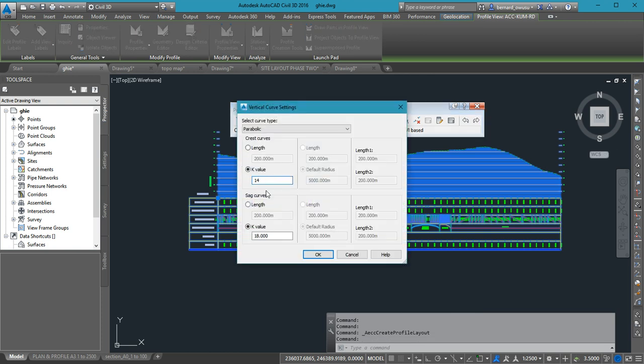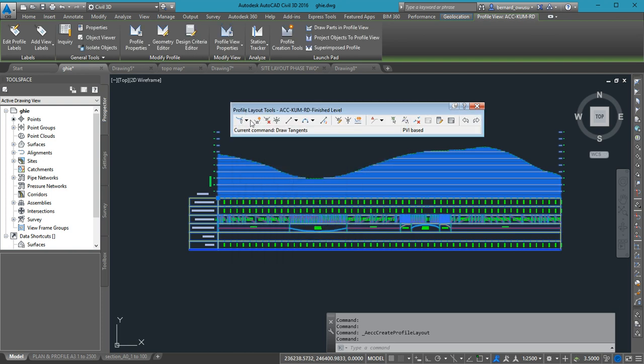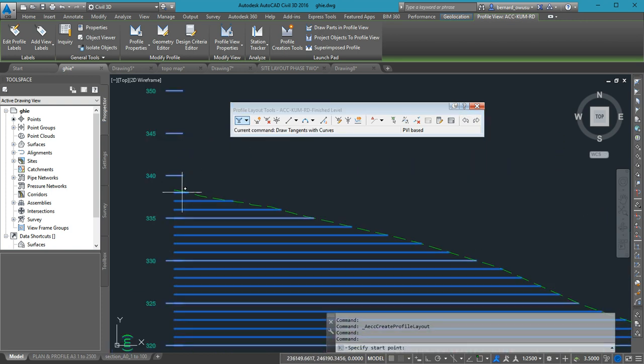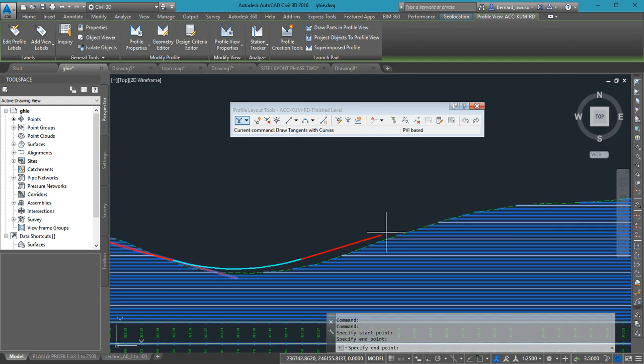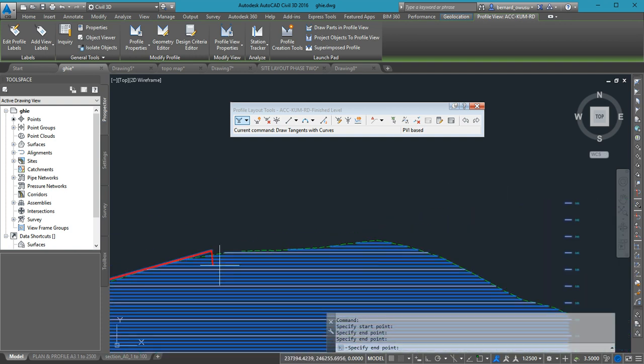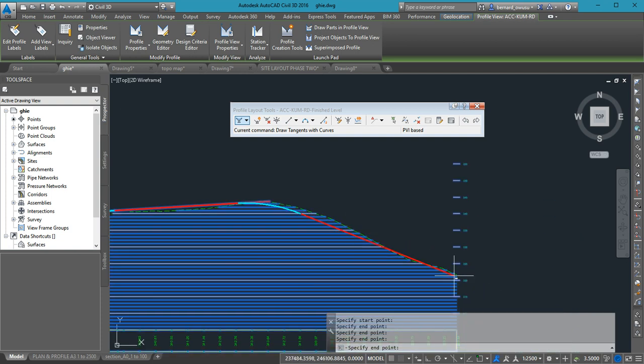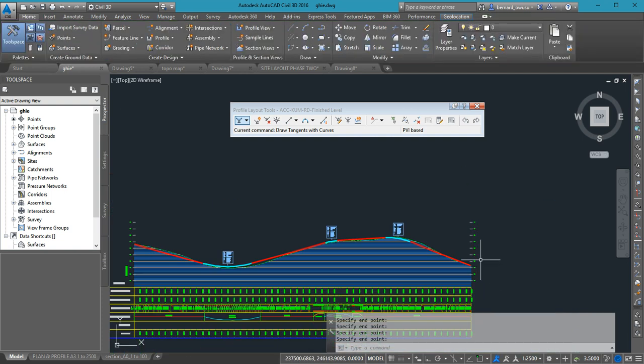Don't worry if your profile is not very good. So I come to draw tangent with curves. And I come and draw, maybe from here to here. May not be very good. You may have unnecessary cut and fill. So this is what I have.